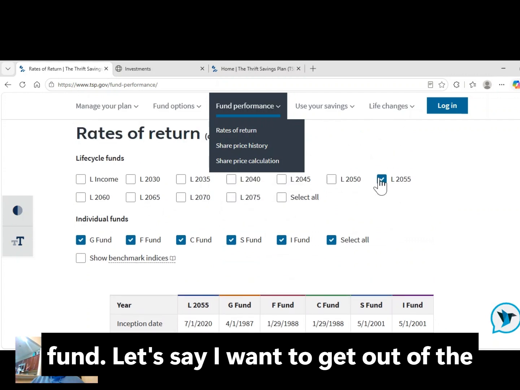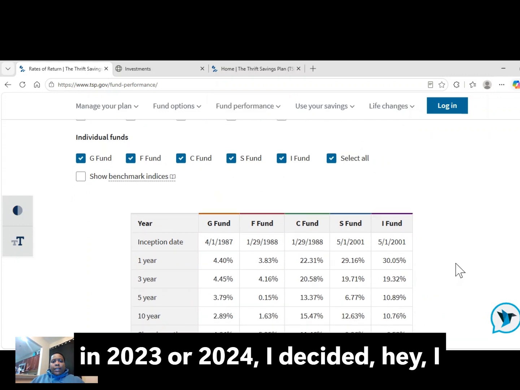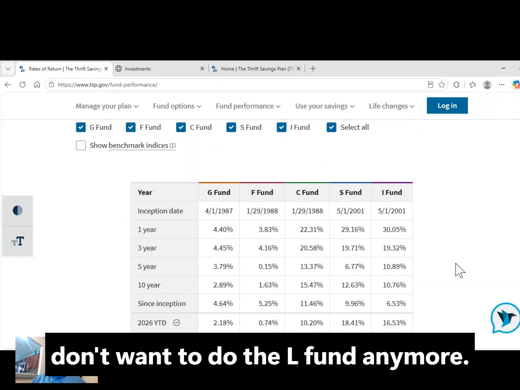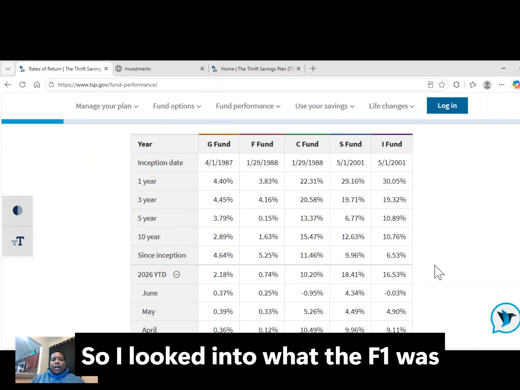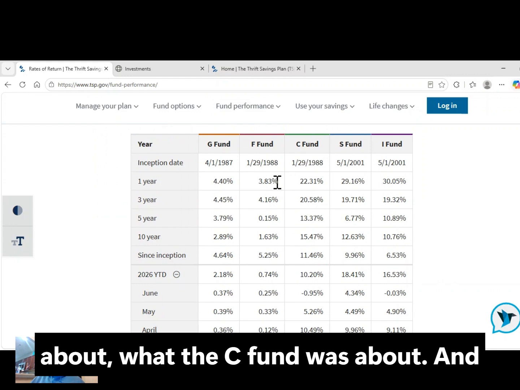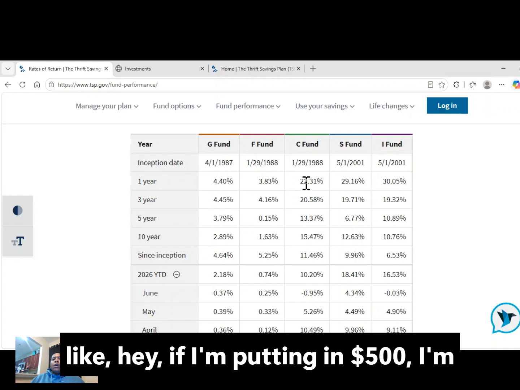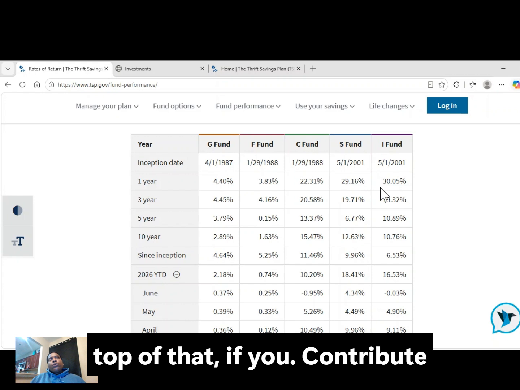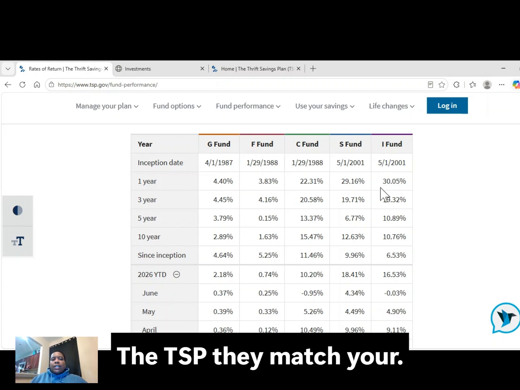If we just take out the L fund, let's say I want to get out of the L fund completely, which is what I did. Back in 2023 or 2024, I decided, hey, I don't want to do the L fund anymore. I'm just going to reallocate my funds into some of these. So I looked into what the F fund was about, what the C fund was about. And I really like these numbers because I'm like, hey, if I'm putting in $500, I'm going to see a 22% return, 29% return.